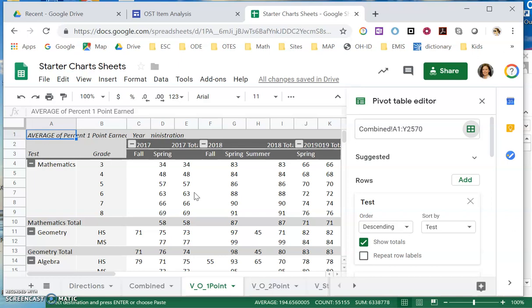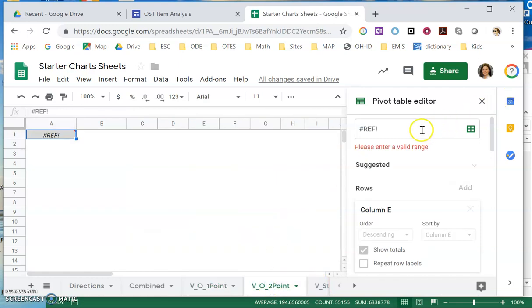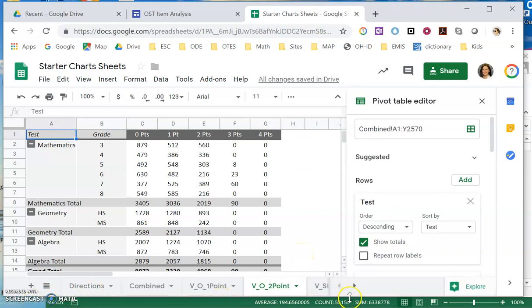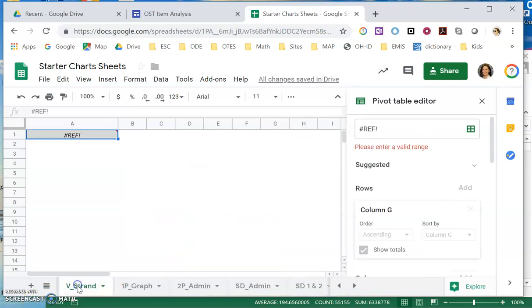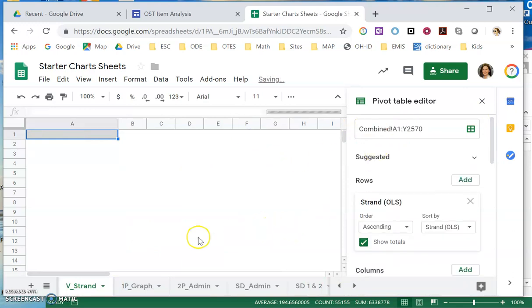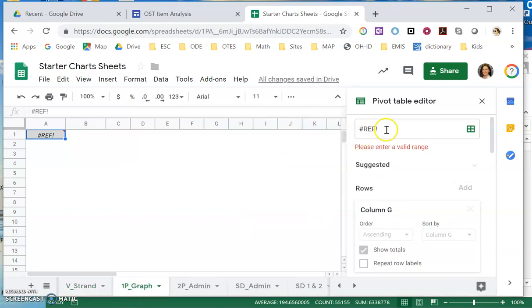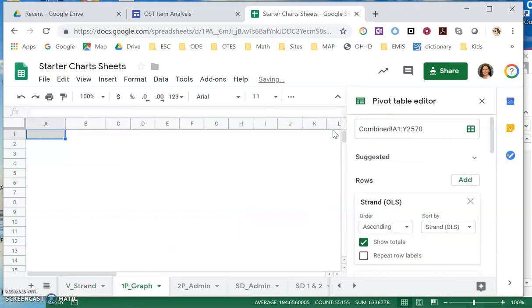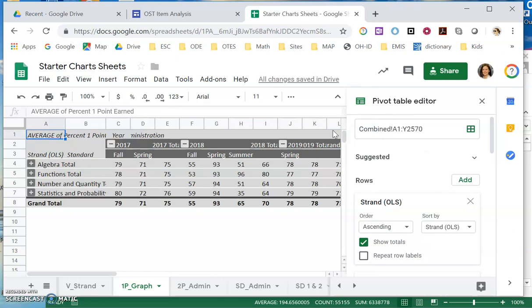We only need to do that once, because from here we can take the range that is in the pivot table editor and use Control C and go to each of the subsequent tabs and just copy and paste what that range is going to be. So once you've selected it for your first table, you can copy and paste that to each of the other ones. And that is how you will use the Sheets starter charts to connect your actual data.